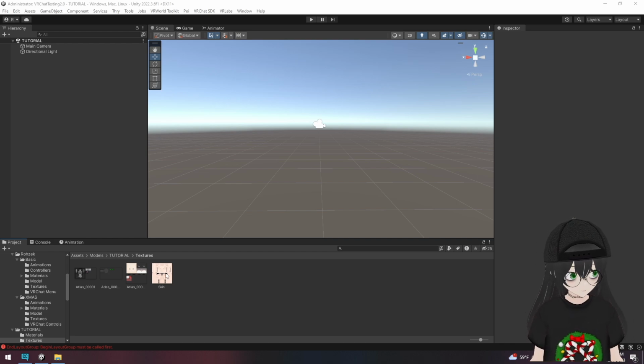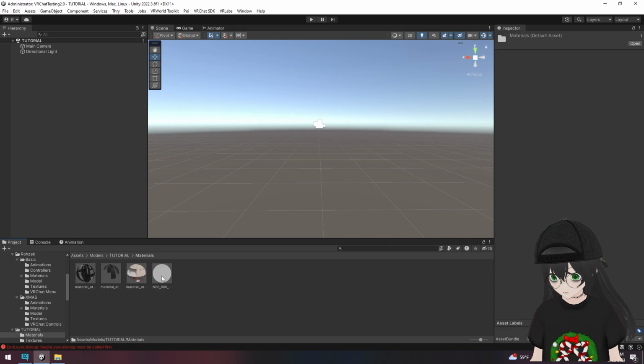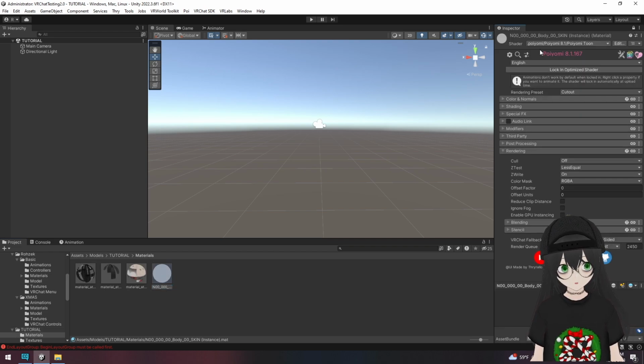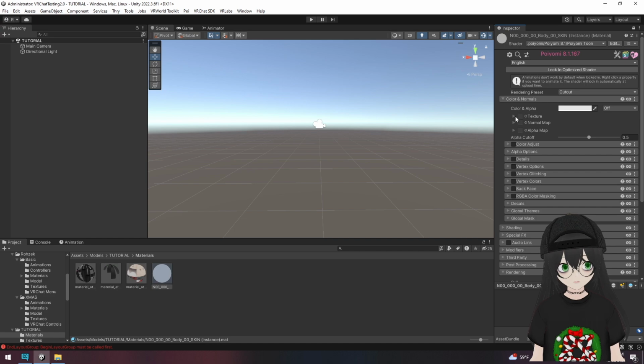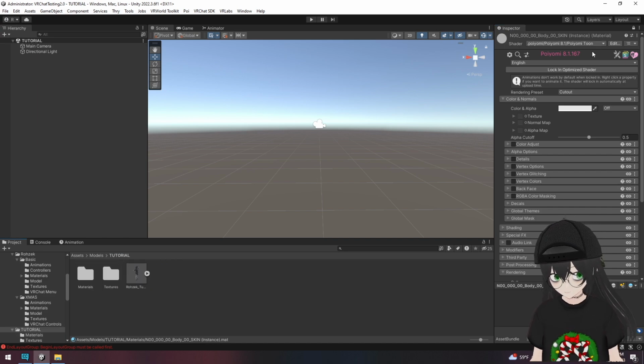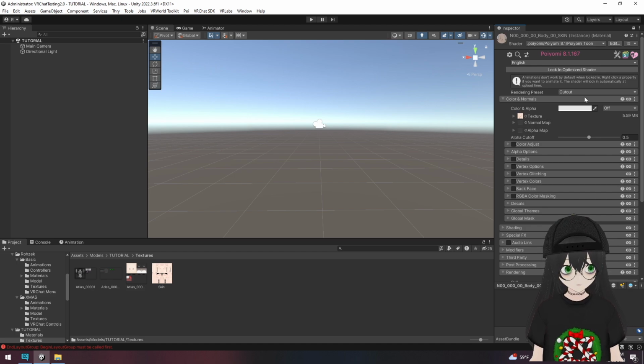If you did have to remap your materials the hard way, the way you would do that is bring your material up, find your texture, drop it into the textures link.